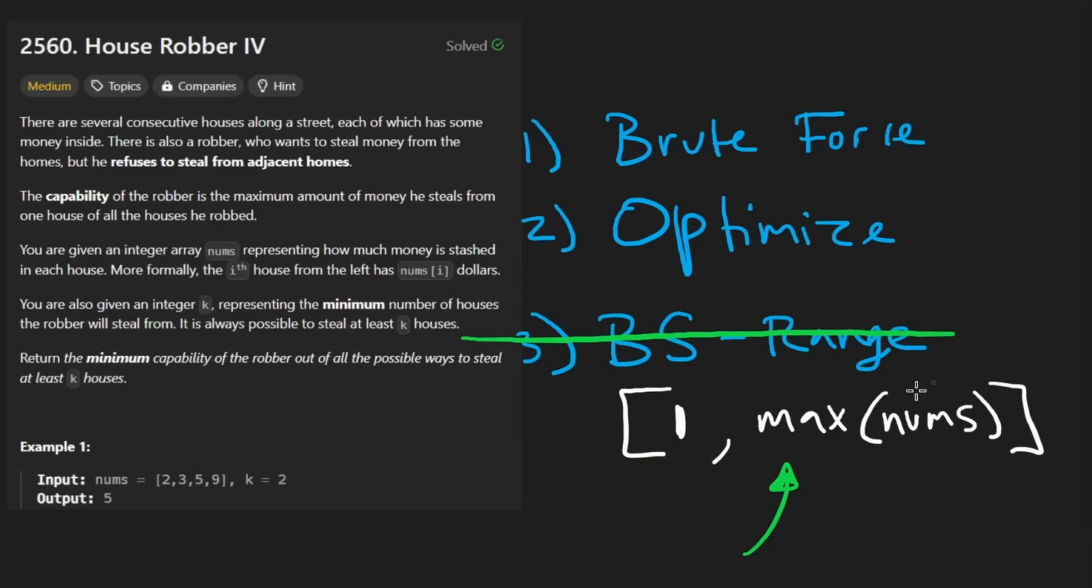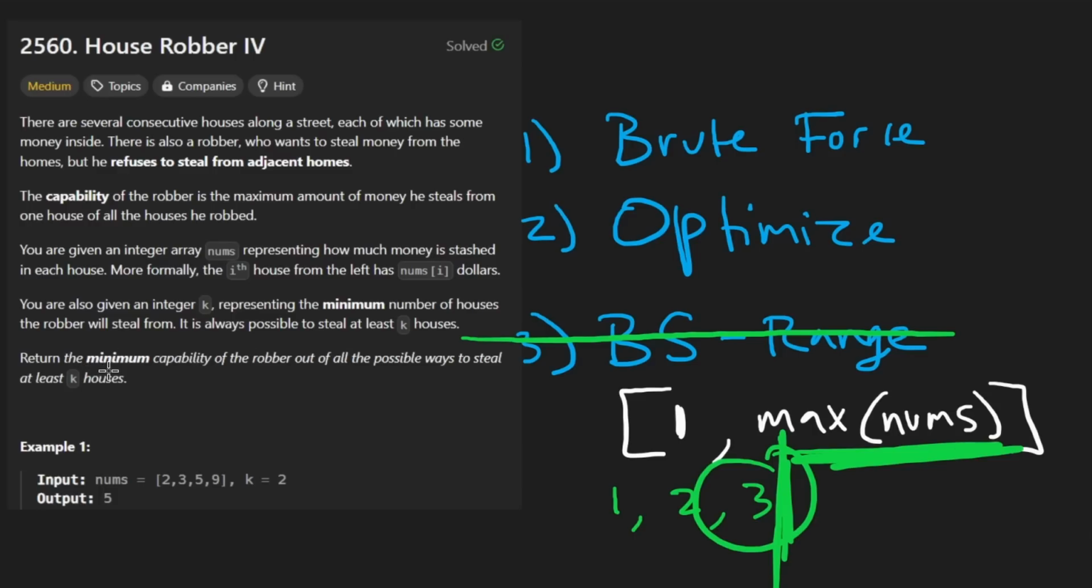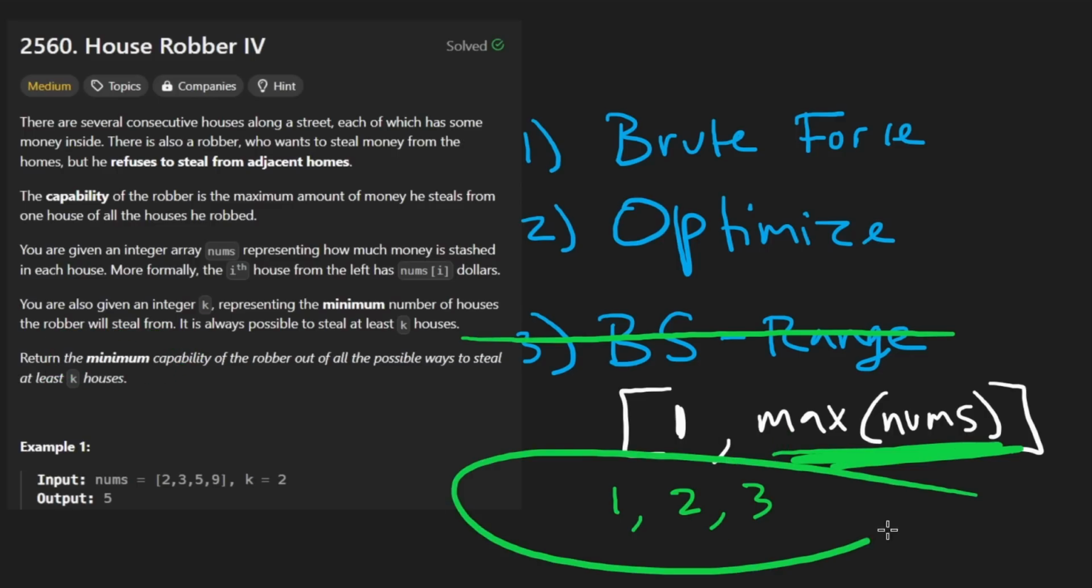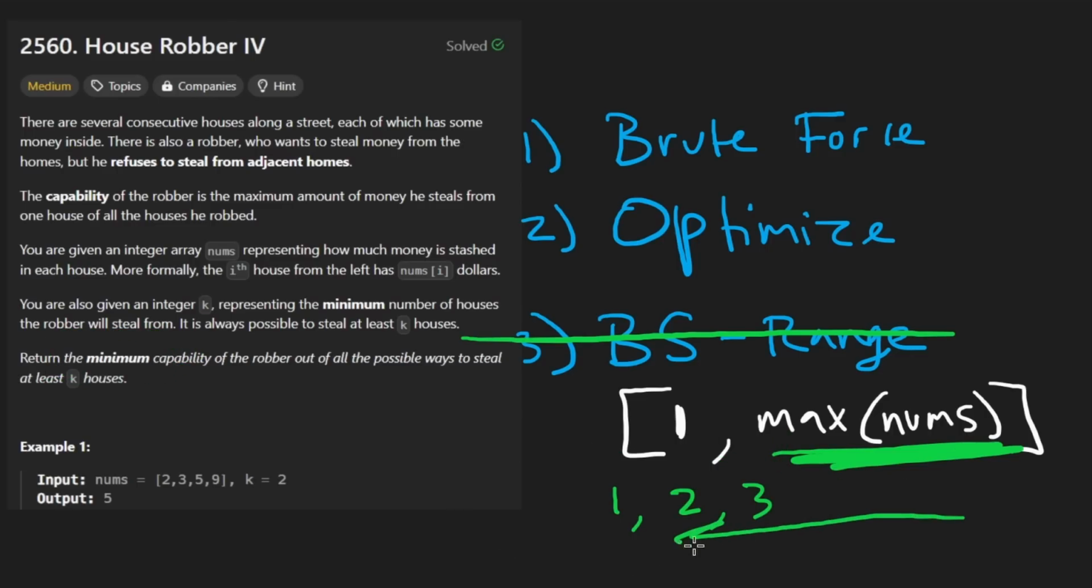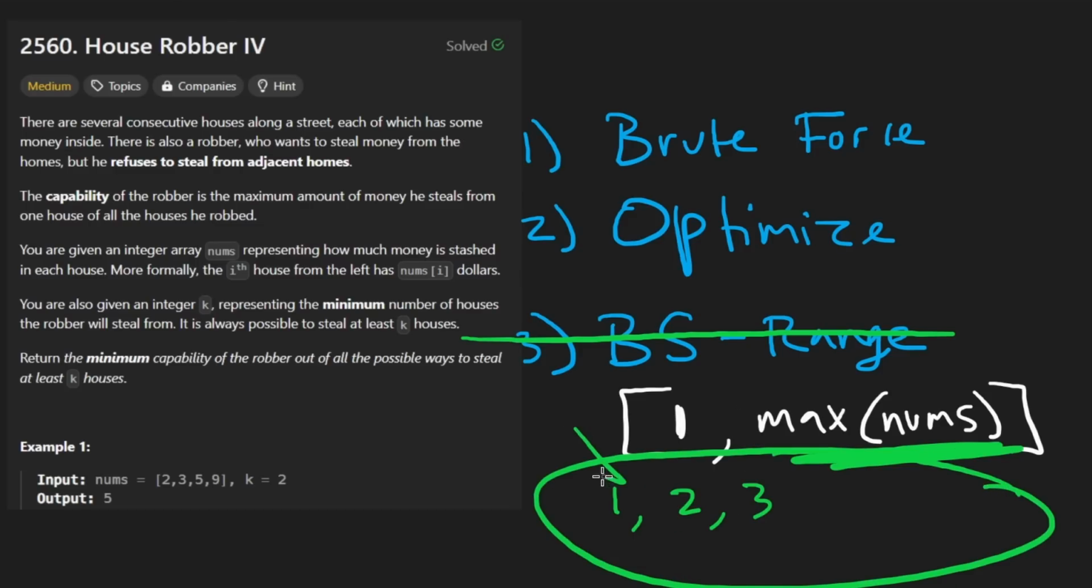What I mean is that we now have this range of values to search from. We could do it in linear order from 1 to 2 to 3, all the way up until the max number, and we'll stop at the smallest one that is valid. Once we do have that stopping point, we're pretty much done. Now, rather than going through those one by one, we are going to run binary search on this range of values.